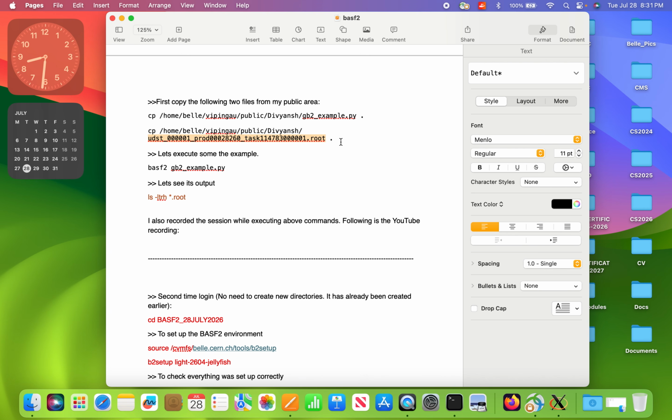If everything goes all right, then we will use the same Python script to submit jobs on the grid to run over a large data sample that exists on the grid. So we have to first satisfy ourselves by running this sample Python script over a small tiny data set locally at KEKCC. Once we are happy, then we use the same Python script to submit jobs on the grid over a large data sample. I have already copied this Python script and this root file, or data file, in my public area at KEKCC.